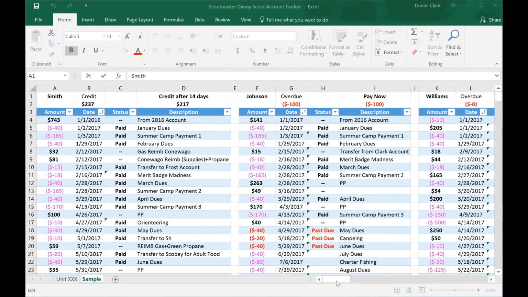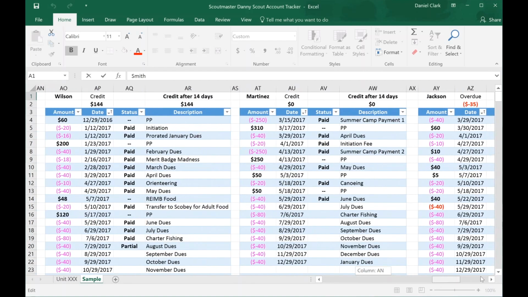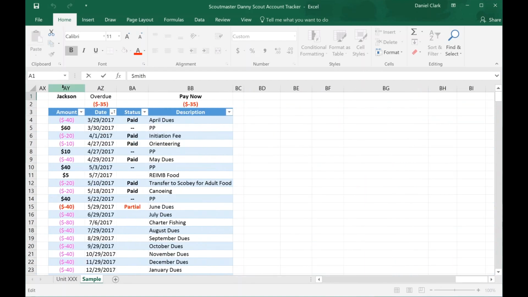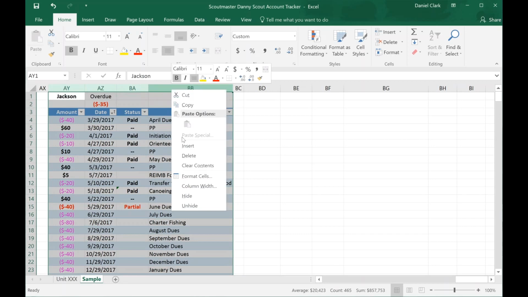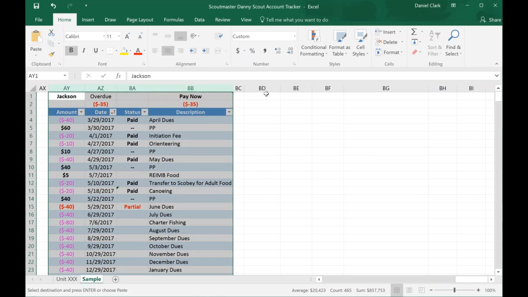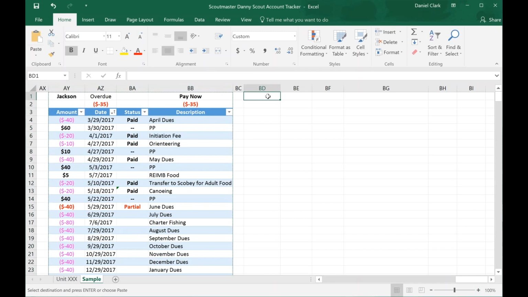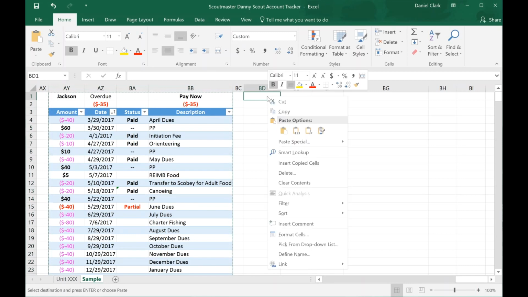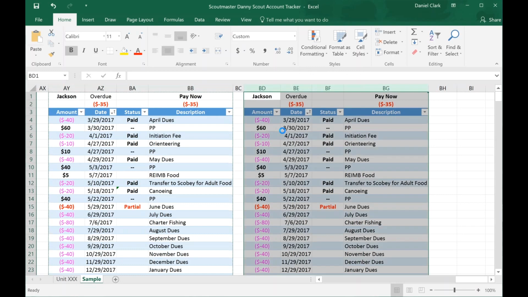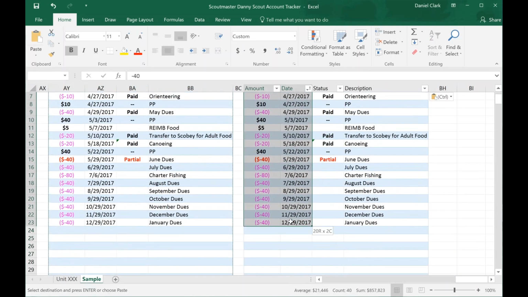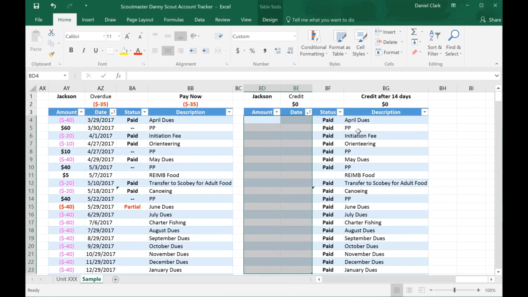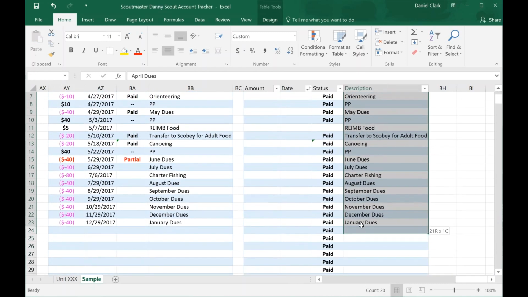If you recruit a new scout, it's real simple to add one. Simply scroll to the far right. Find any given scout, copy the entire 4 columns. You just select, right click, say copy, and click 2 columns over and simply do a paste. Go and select all of the amounts and dates and hit the delete key, and then select all of the descriptions and hit the delete key.